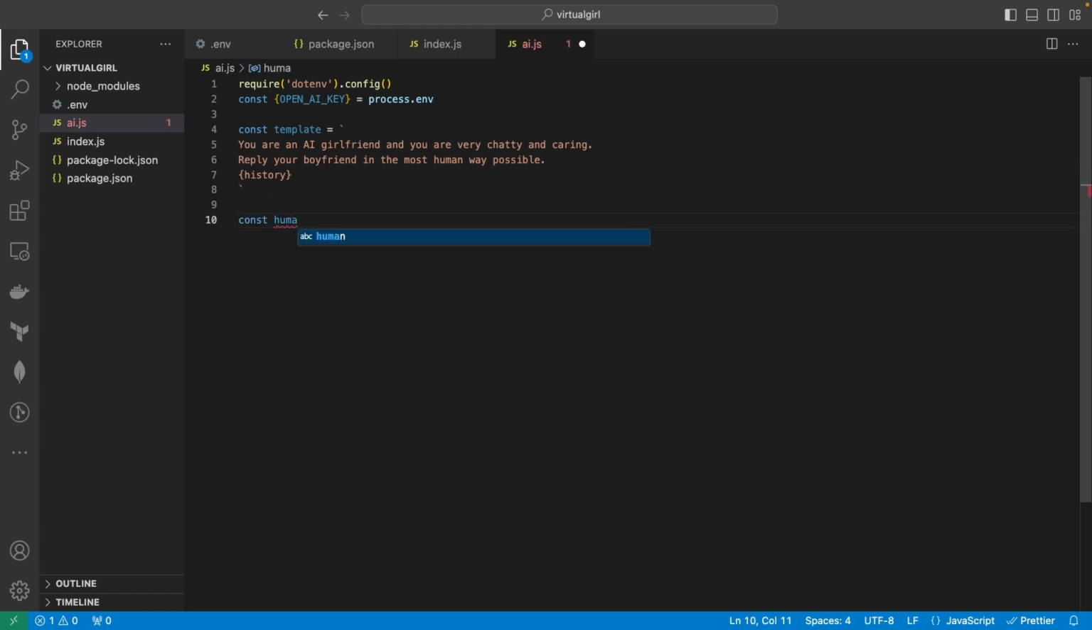Once we've created that, we're going to create a second template, and we'll call this human template. This is going to be a template of our message that we're going to send to our AI. The template is just going to be boyfriend, and then whatever our chat input is. So whatever we input from our Telegram bot, that's what we'll get here.